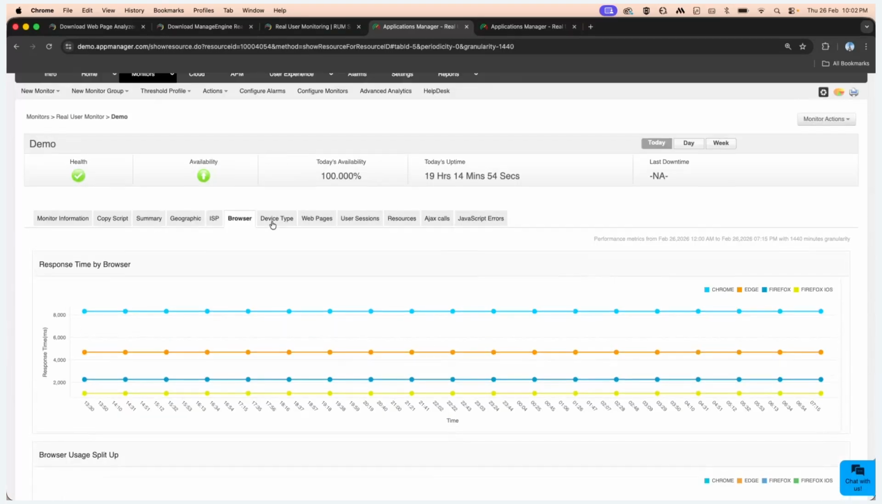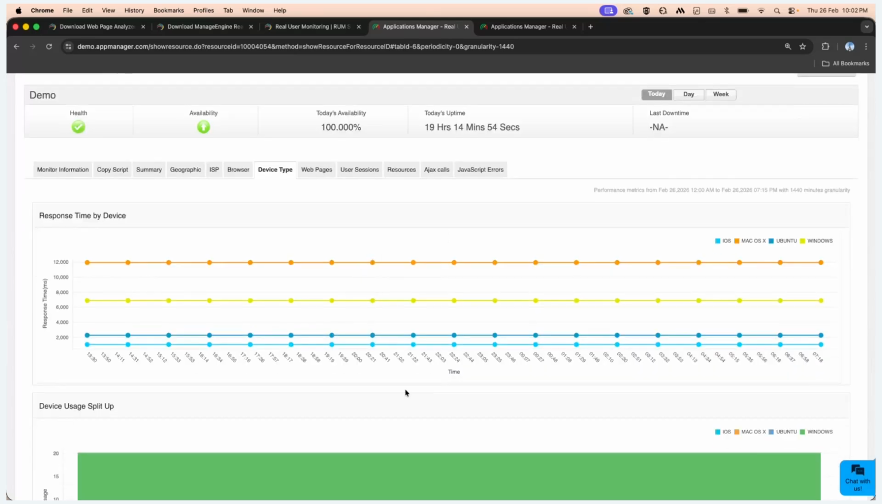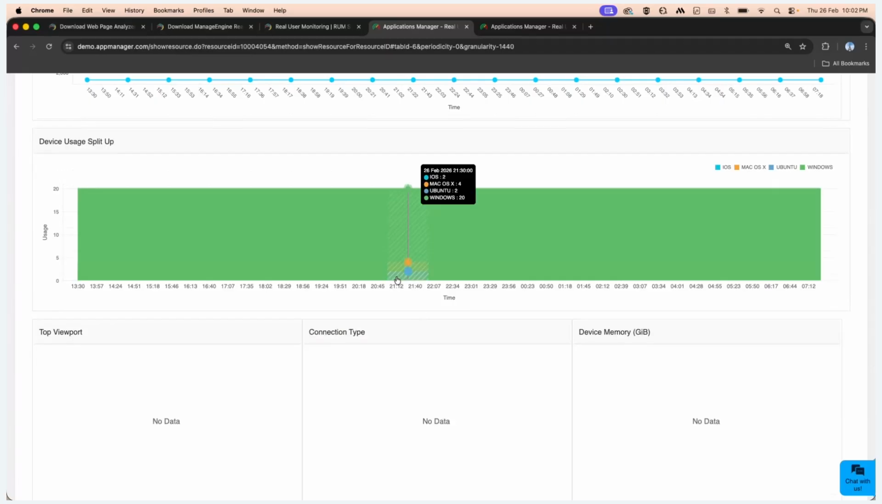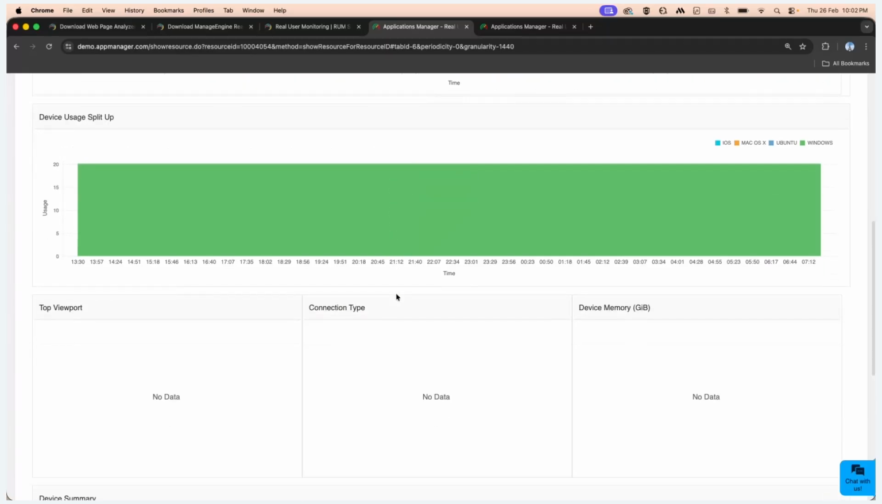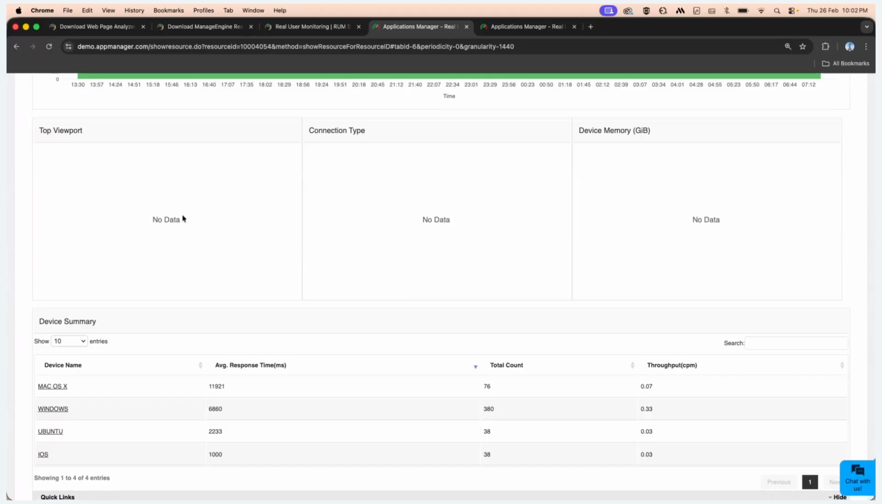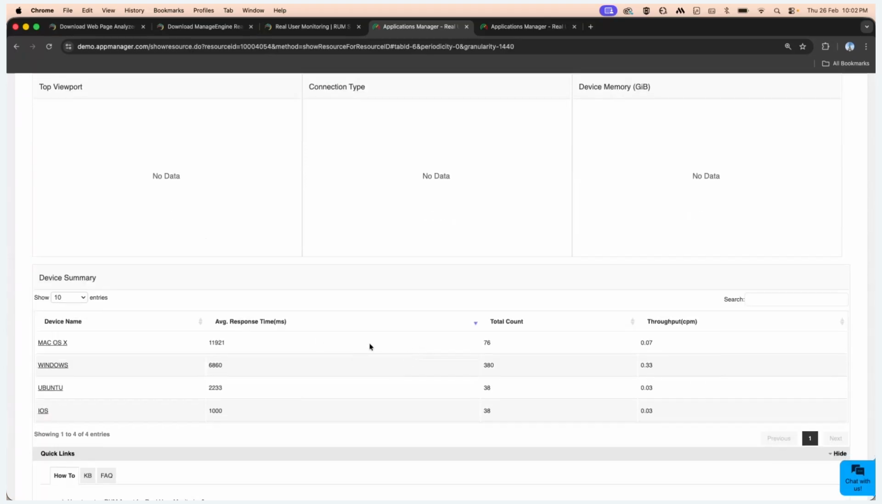And then you have device type split up, where you can understand how your page is performing in each device based on its OS, namely iOS, Mac OS, Ubuntu, and Windows. You can also see the usage split up, where you can understand how each device is using up resources. You can also understand viewports, the type of connection, and the device memory. And it will also give you average response time, total count, and throughput per device.